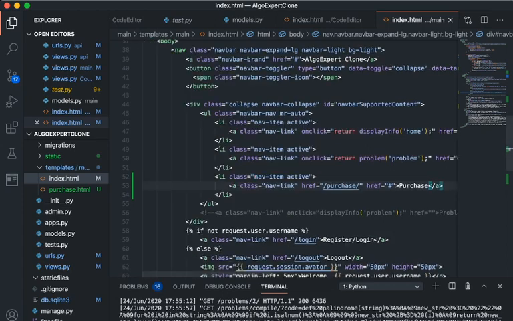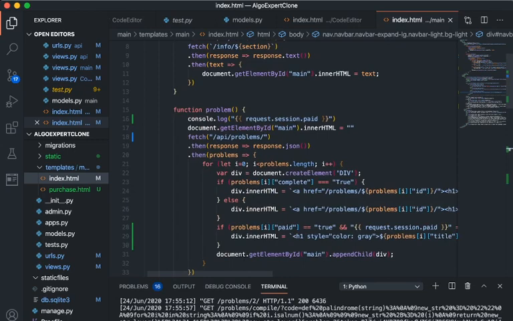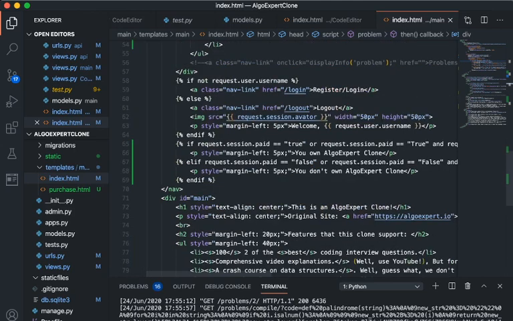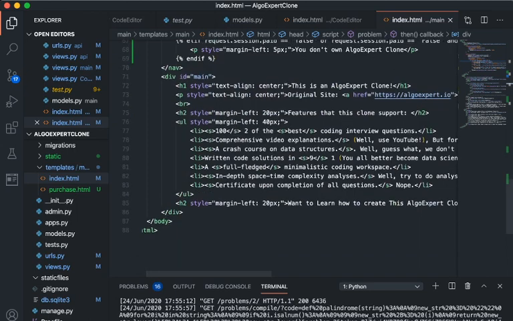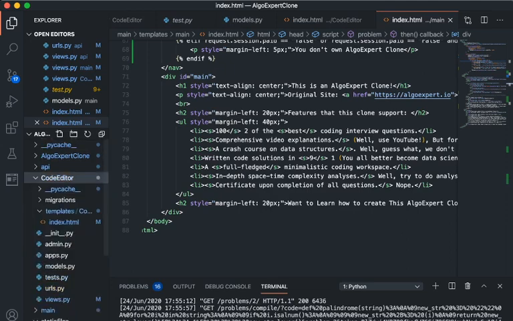And then this is JavaScript. So we interact with the built-in API problems there. And then you can see we got some Django template language syntax there, and some dummy HTML content. And now let's move on to probably the hardest part of all, the code editor.